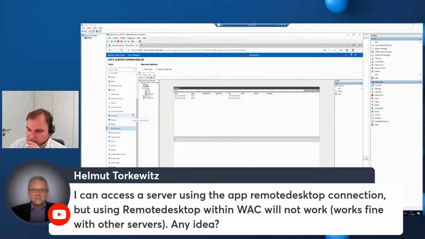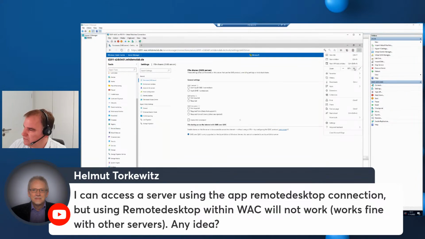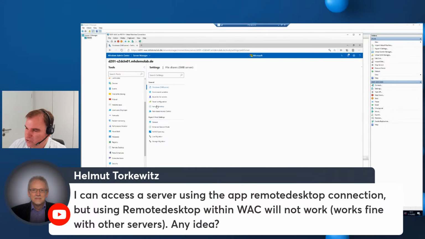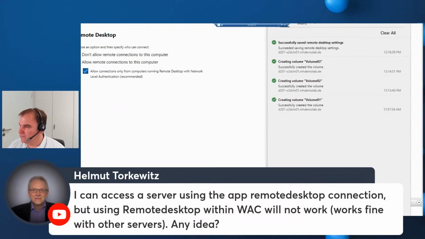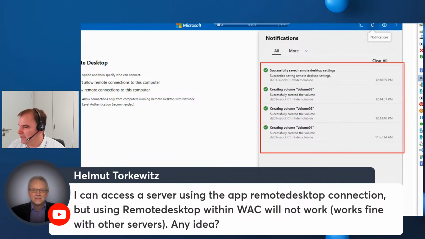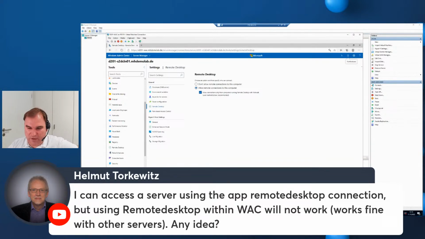Any idea? So I would check this settings option. So let's go back to the zoom of 100%. I would check the remote desktop settings here of this machine. And maybe there's an authentication issue. If it does not work, there should be an error here in the notifications. So it should say anything where I can see here my successful actions. There should be any error entry. And then I would work on this. First, I would check if the remote connectivity is enabled.